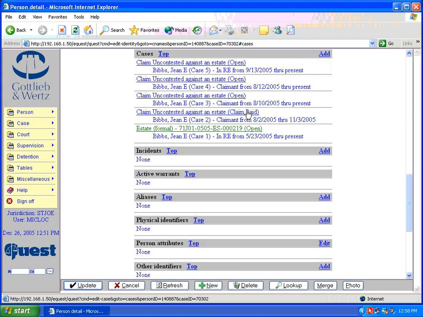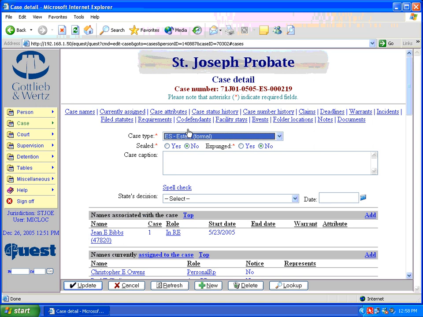Here I'm going to click on the case to go to the case detail screen. Once again, on the case are links to information that resides lower down on the page. Same thing with the menu. Under Case, a submenu will appear, and everything in the submenu can be found right here on the case detail screen.